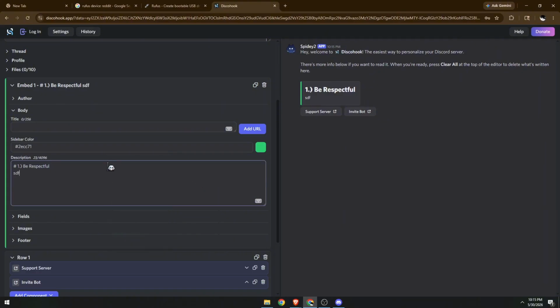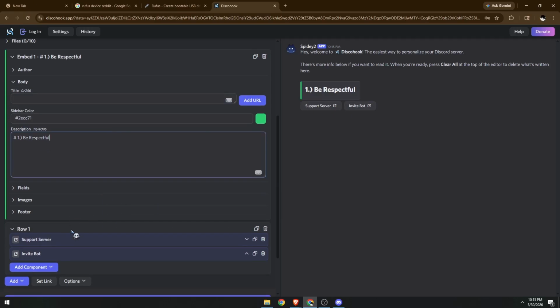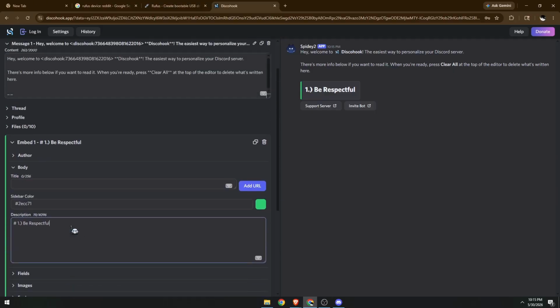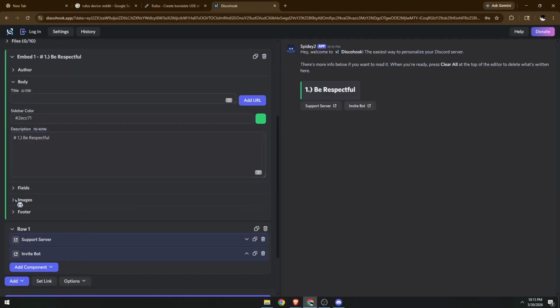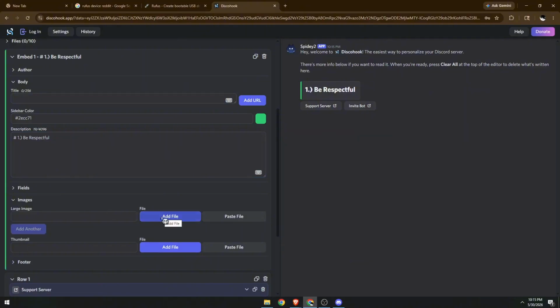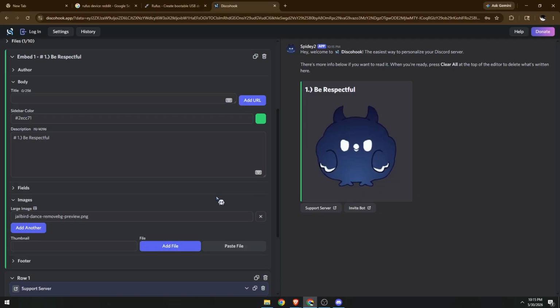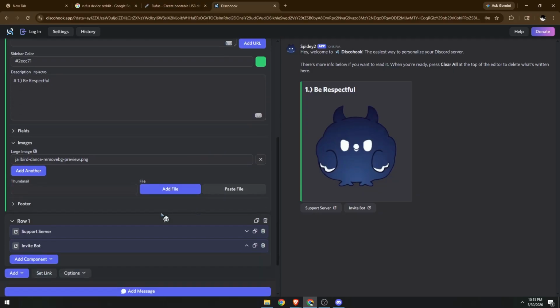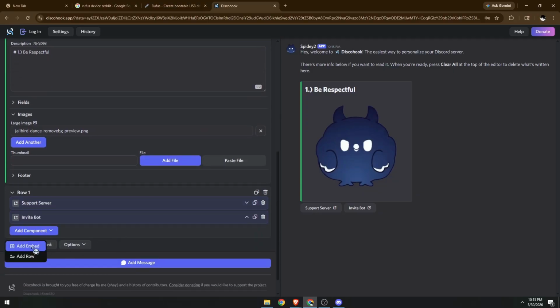You can add more, for example, like this, but it looks kind of messy. We're just going to add another embed instead. So, for example, if you would like to add images, you do also have the option. So click on images, click on add file. So I have successfully selected my file. We're going to add another embed number 2.